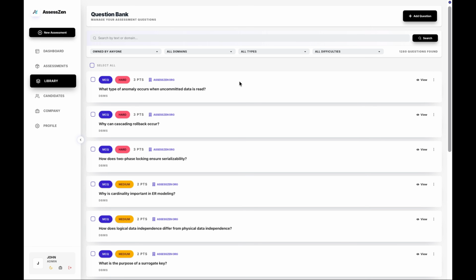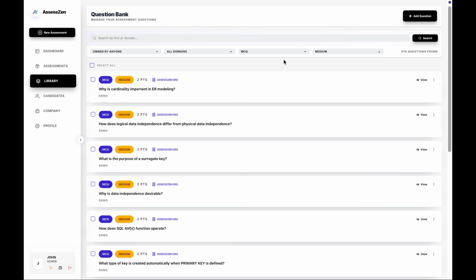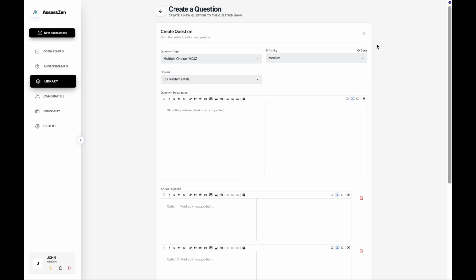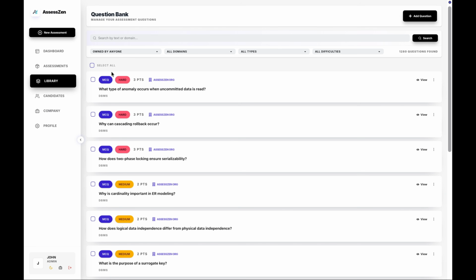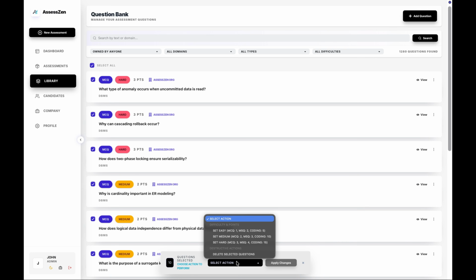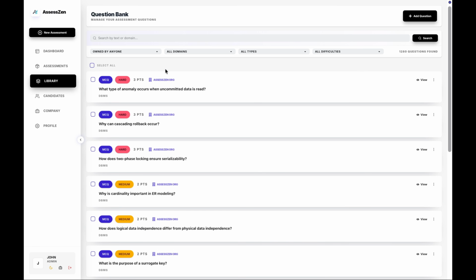On this page, you can filter questions by domain, by type, so MCQ, MSQ, or coding, and by difficulty level, easy, medium, or hard. You can search by keyword, you can view a question in detail, edit or delete questions owned by your organization. If you have the editor role, you can also add your own questions, either using a form, and if you're an admin, you can do bulk operations, like deleting, editing multiple questions at once. Think of this as your reusable content library. You build it once, and then when you create any assessment, you just pick from here.